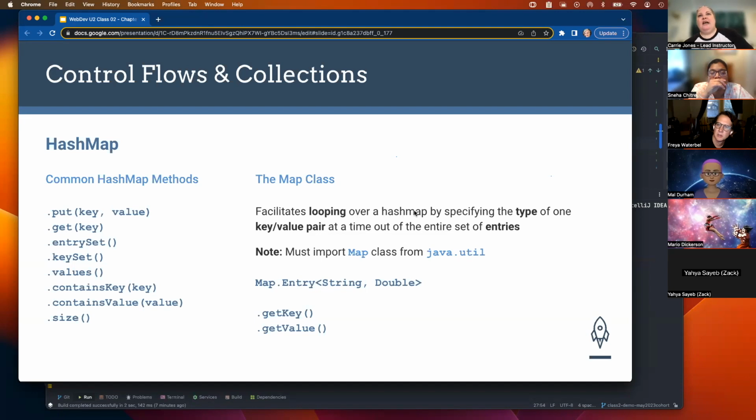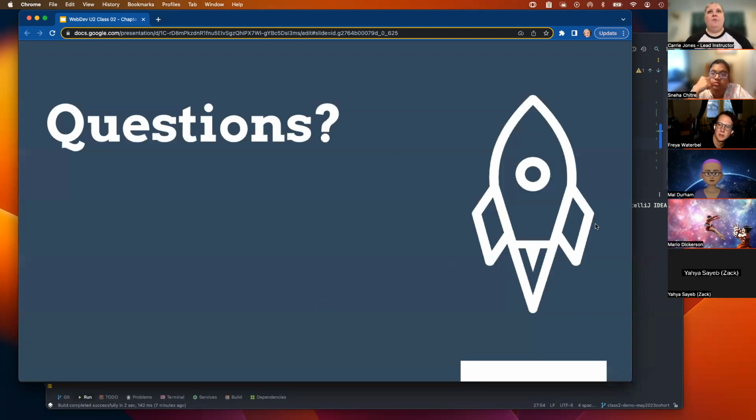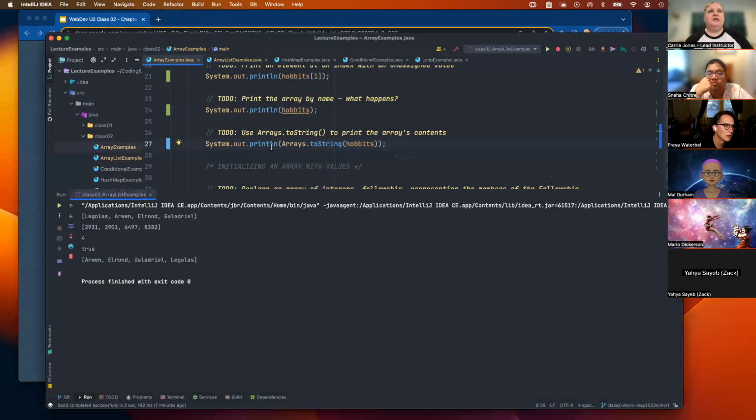You can loop over a hash map, and the Map class will help you apply a type to both a key and a value at the same time, so that you can look at a pair, an entry, at a time. So you'll use this Map.Entry as a type. And then you can just use getKey and getValue from each of those as you're looping through. And it's really helpful to be able to work with all these different entries that are part of a hash map. So more on that later. I wanted to go ahead and mention it.